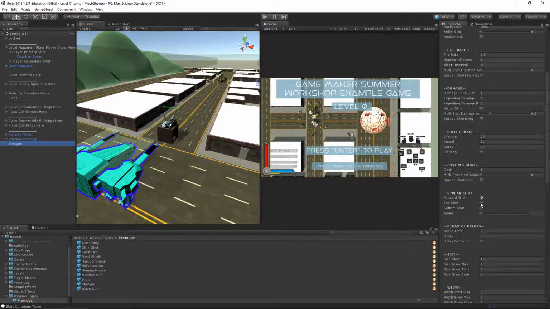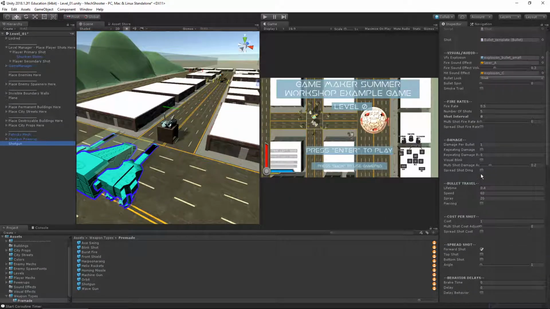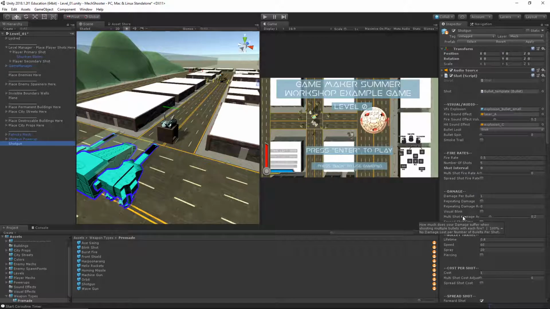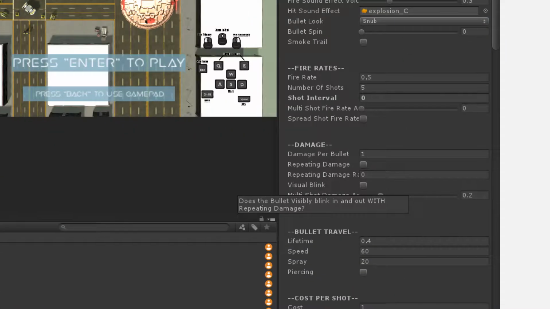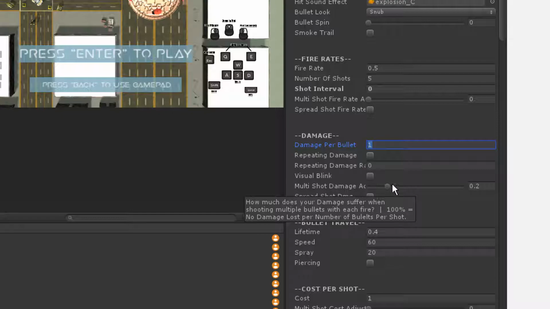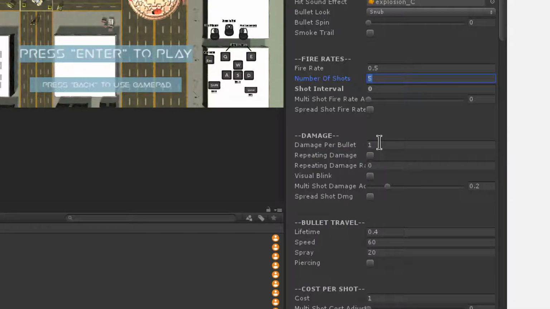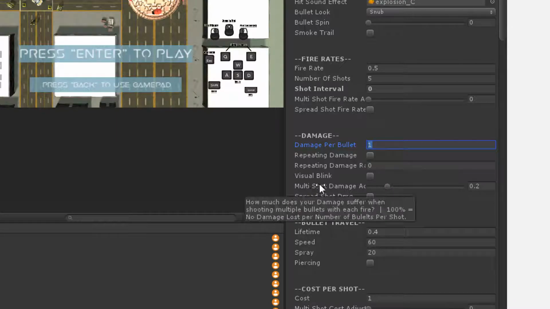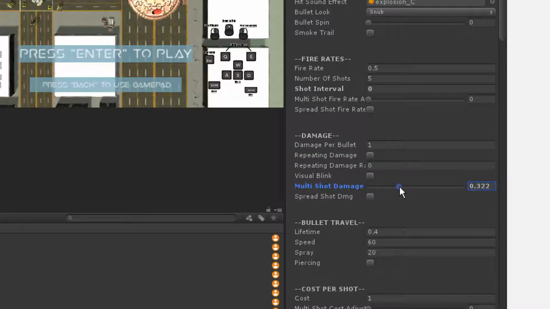And shotgun has multi-shot damage adjust. So we do have an interesting variable set here. Even though damage per bullet is set to 1, we're shooting 5 bullets. Does that mean every single one of my 5 bullets does 1 damage? Well, we don't really want it to. I want my shotgun to be just as effective as a starting weapon. So we set our multi-shot damage adjust to a specific value.